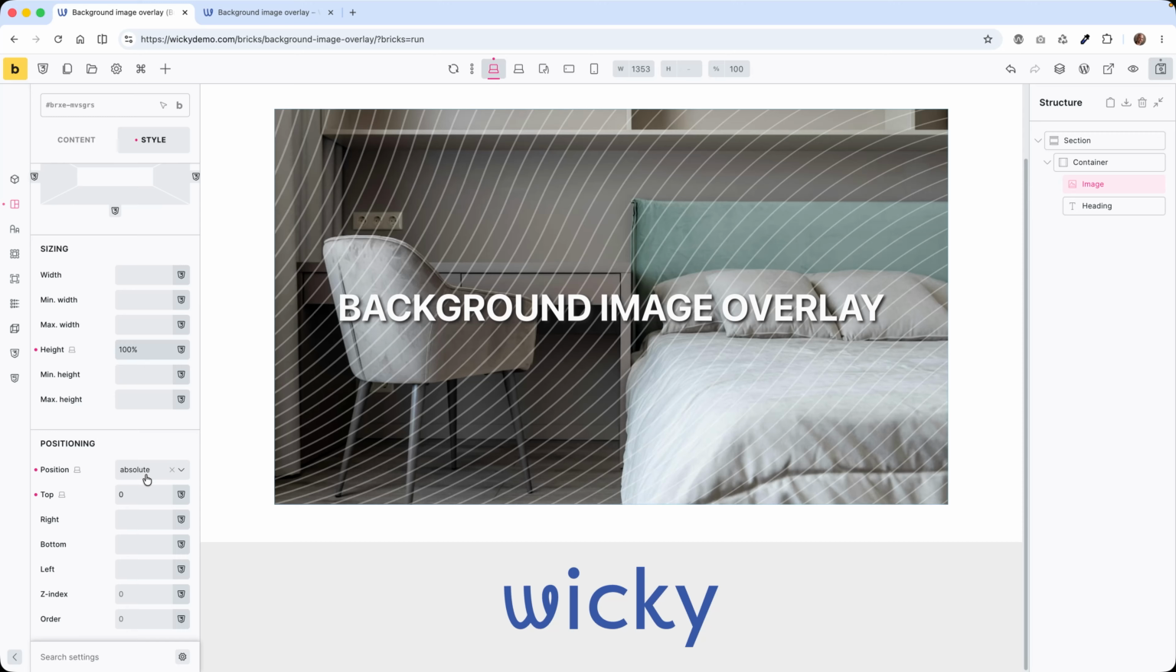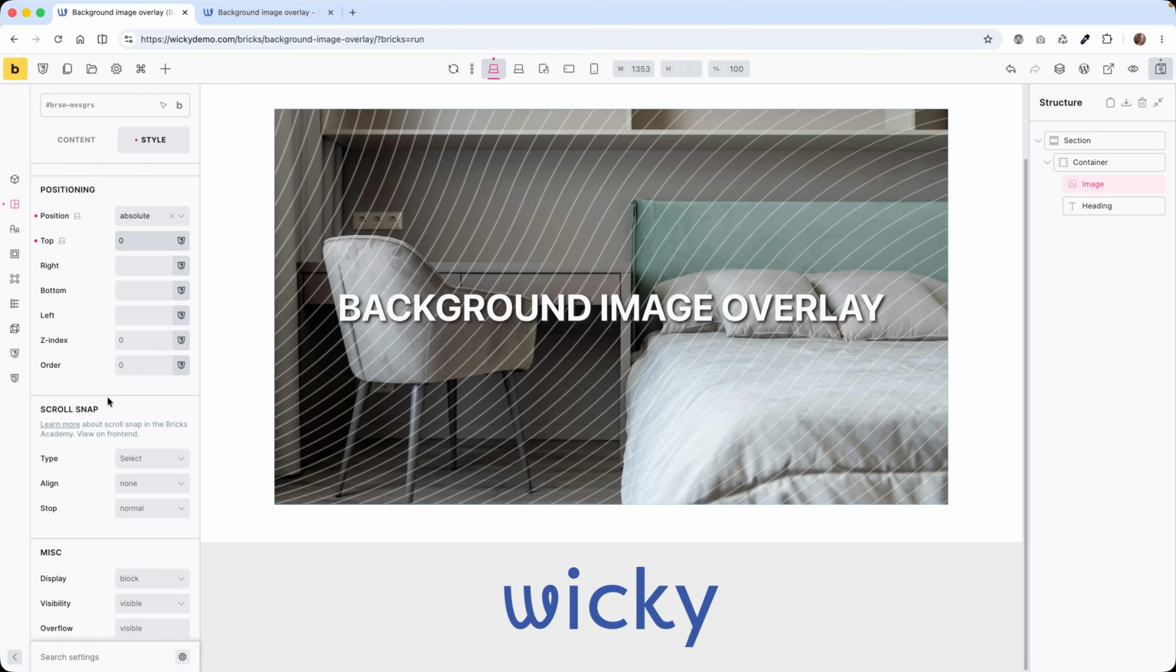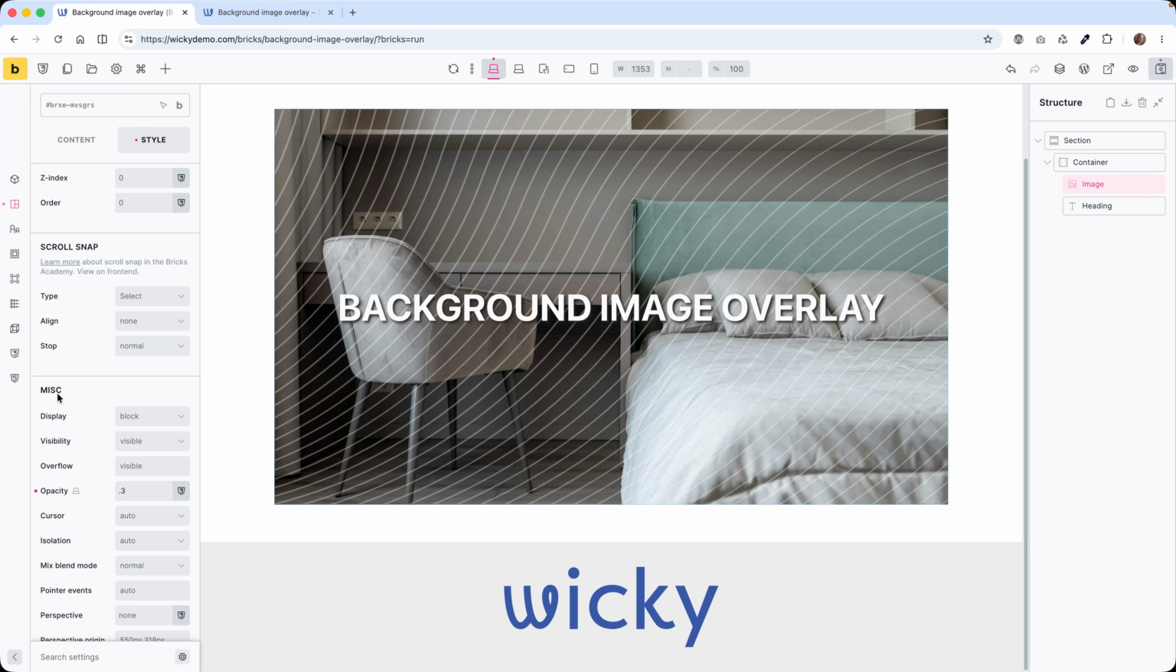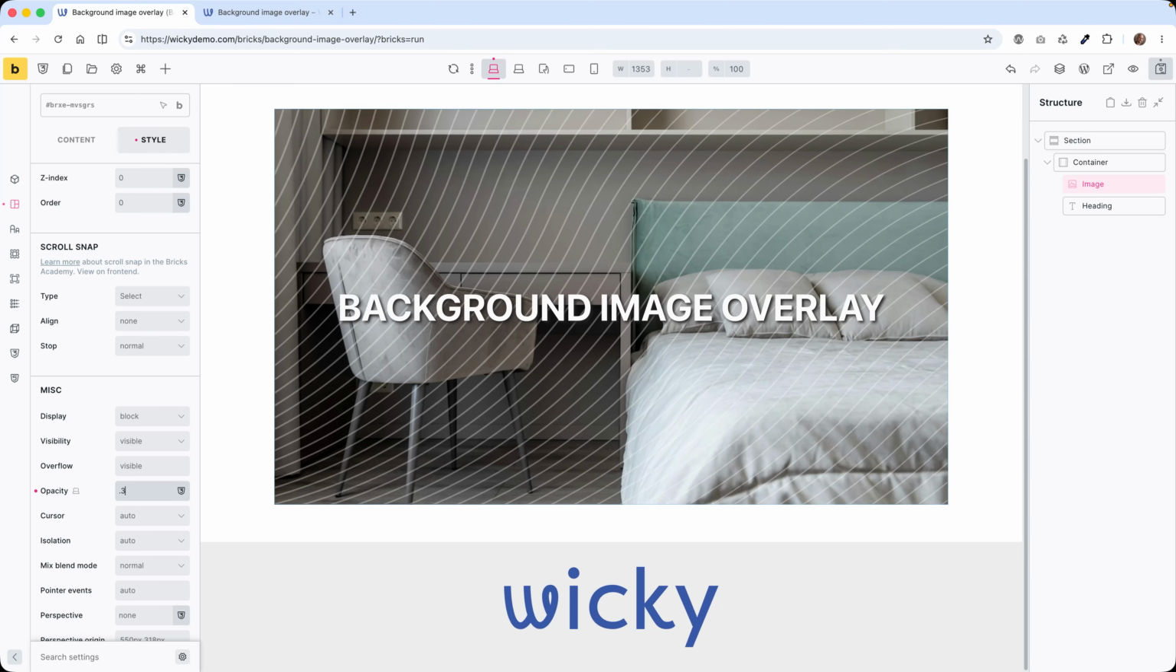Now this is going to be the most important part: you're going to need to select absolute. What this does is lock it in place inside this container. Then inside of Bricks, you're going to want to make sure that you at least hit 0 right here, so it's locked to the absolute position of 0, 0. That's the only setting that you really need to change. If you scroll down, if you want a different opacity, under the miscellaneous section you can change the opacity to 0.3, because if I do it to 1, you can see that was a little much. So something like 0.3 should be good.